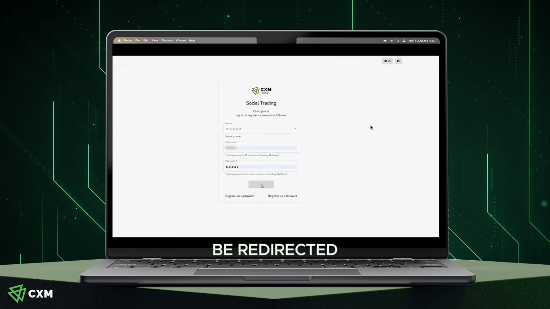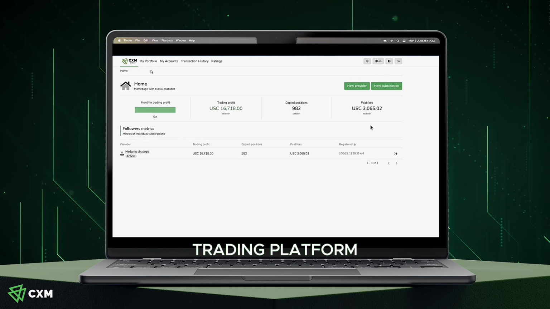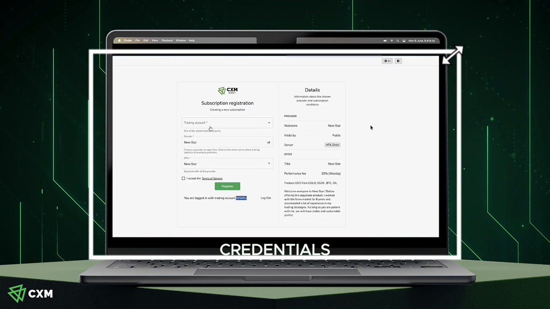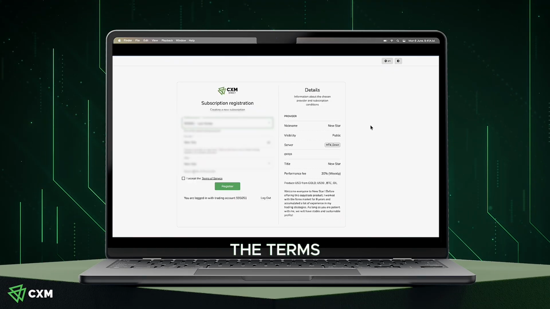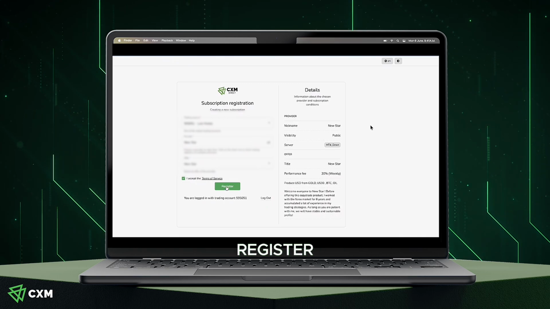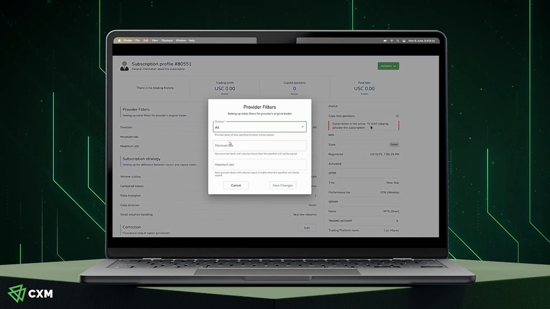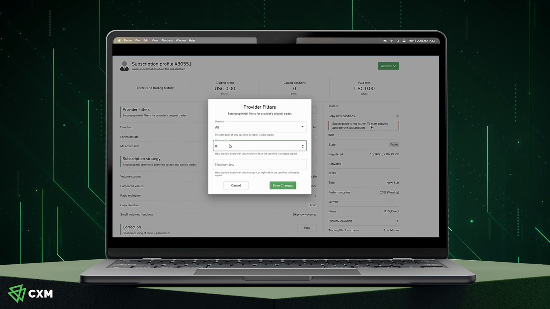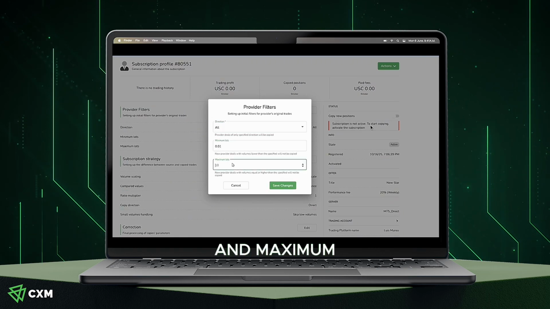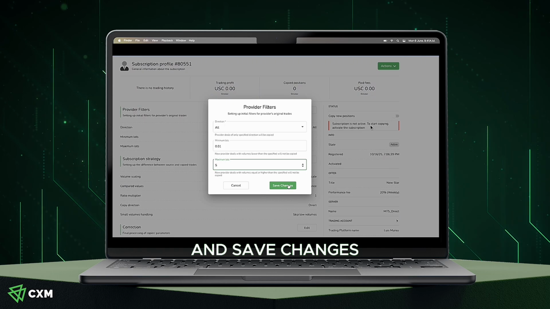You will be redirected to the social trading platform. Enter your credentials, carefully review and accept the terms and conditions, and click on Register. Set up your account and select your preferred settings, including the direction, minimum and maximum lots, and save changes.